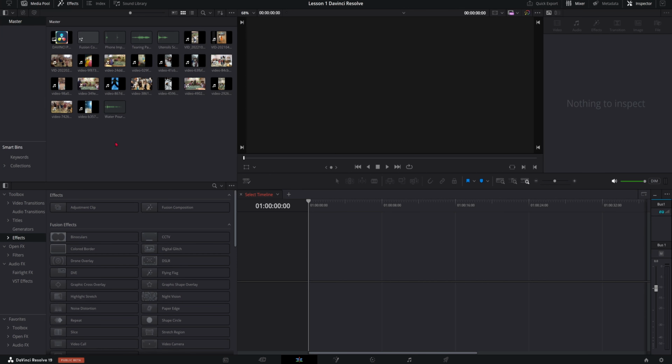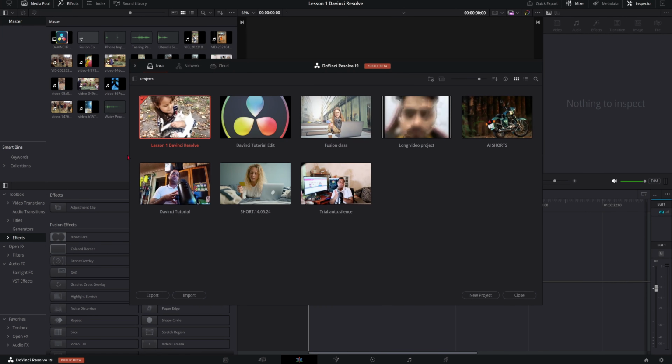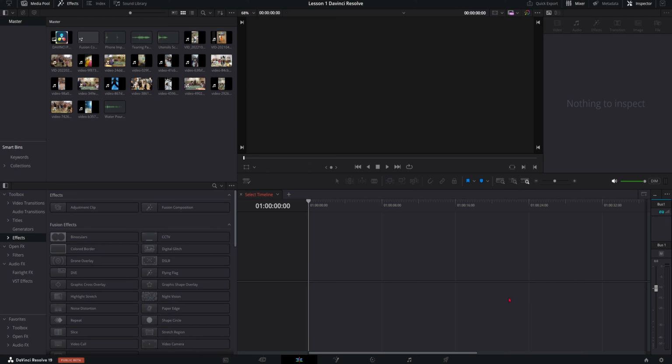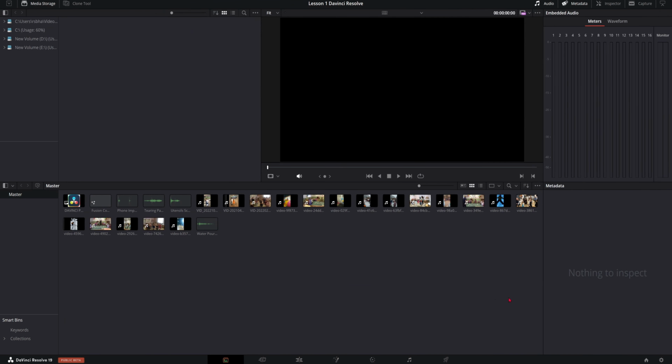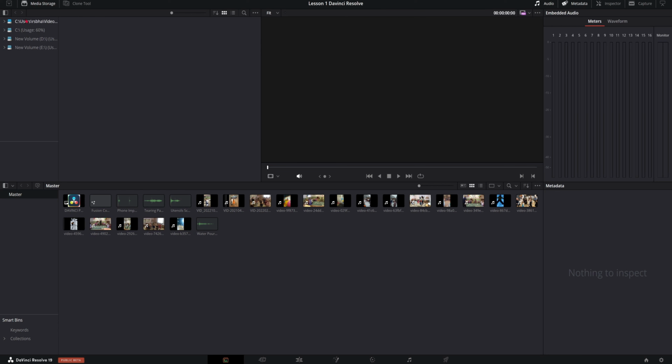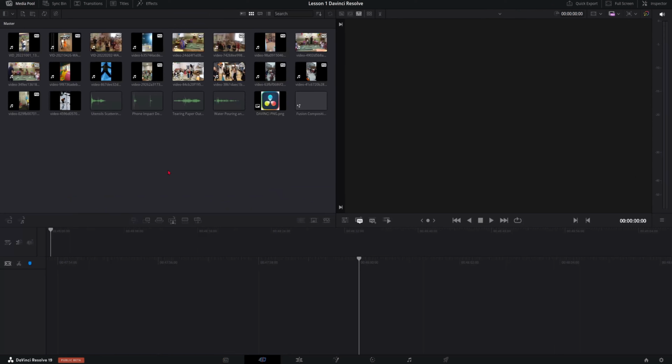So there are some shortcuts. If you click Shift plus 1, you can go to the project manager. I close this. Now Shift plus 2, you can go directly to the media pool. You see all the properties open here. If you have followed my last class, you can understand. If you click Shift plus 3, you can come directly to the cut tab. This is the cut tab.